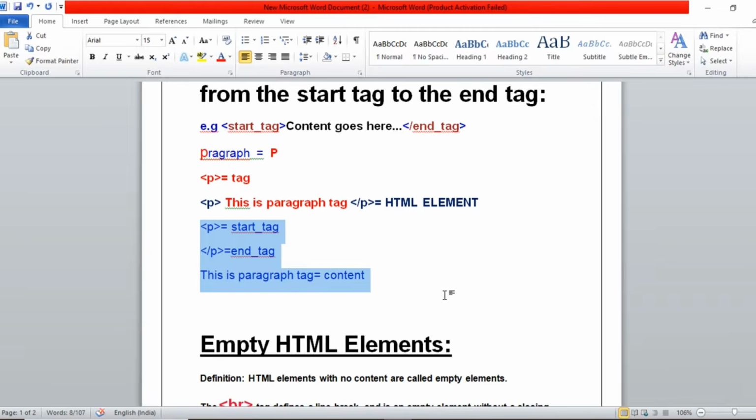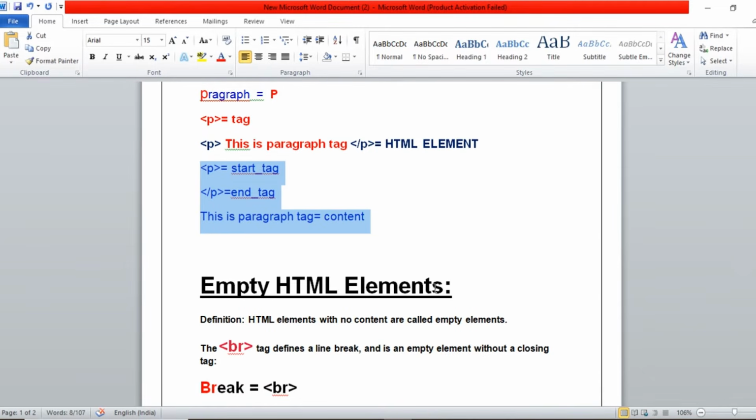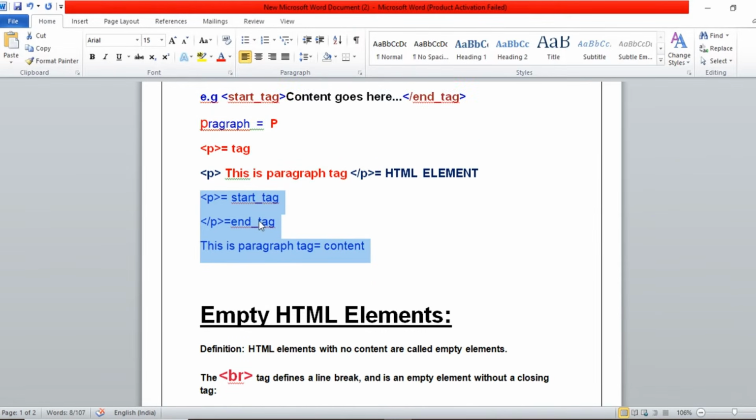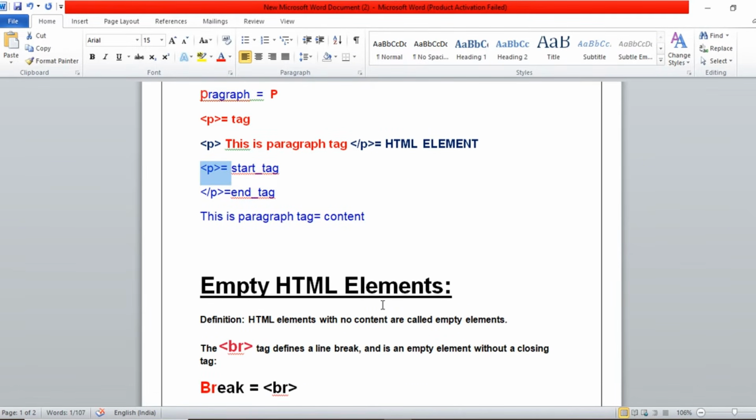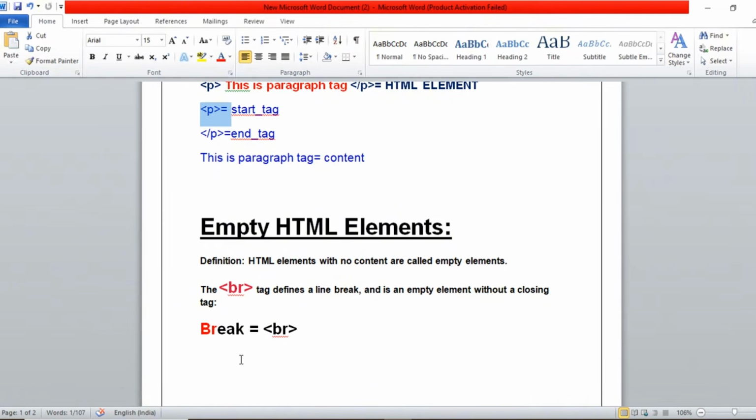The second thing I will discuss is empty HTML elements. It means the tag or element which has no end tag and no content, only a start tag, is called an empty element. So the definition: an HTML element with no content is called an empty element. The BR tag can define a line break and is an empty element without a closing tag, okay. An example of an empty element is the break statement.